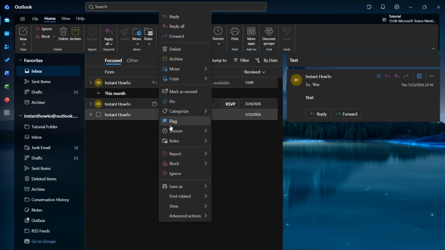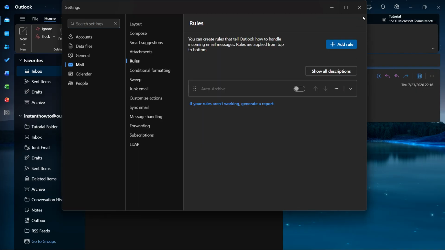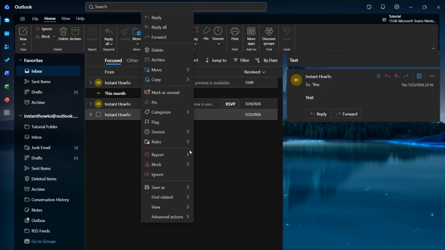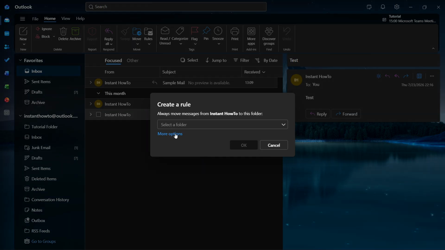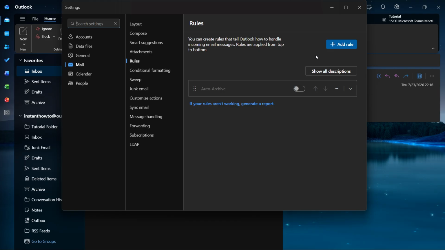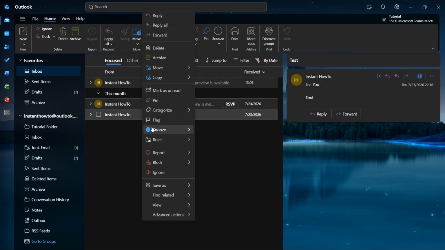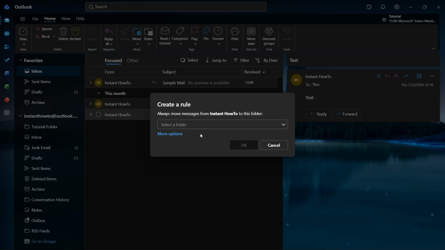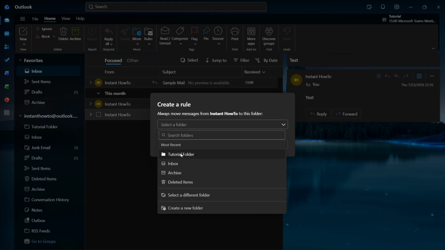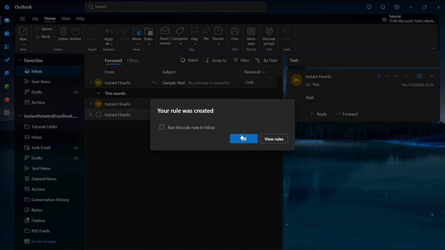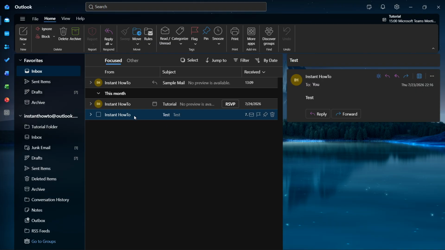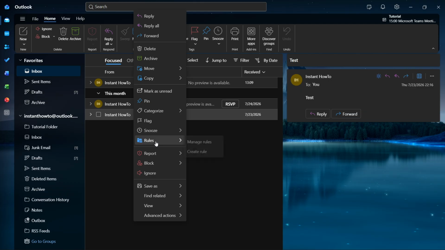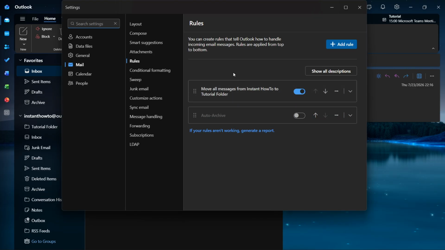Okay, so again, right click rules and then manage rules, or of course you could do right click rules and then create rule, and then just click on more options as well. That's going to open it up. Okay, now if I go rules and then create rule, I could always move messages, for example, to this tutorial folder and hit the OK button. That's going to create the rule, and if I click on OK over here, it's going to basically work from now on. Now if I go to manage, I'll also be able to find it in here just like this, and as you can see, that's essentially how to create rules in New Outlook for specific emails.